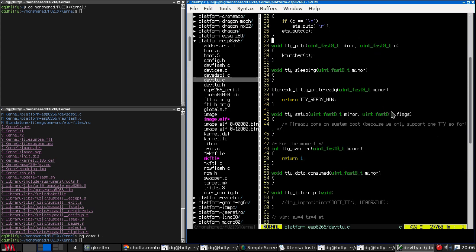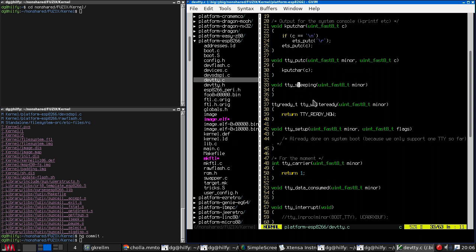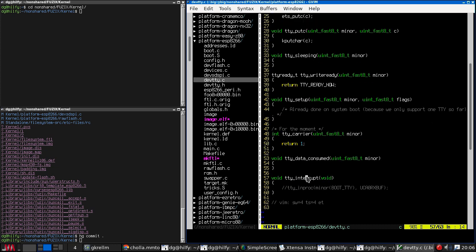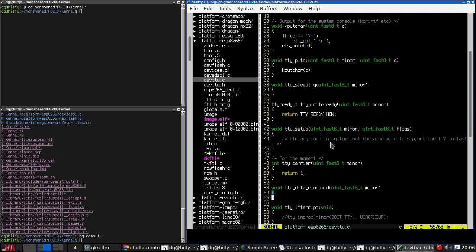The way the TTY works in Fuzix is it's strictly interrupt driven. You notice that there is no TTY getc. The way it works is once the TTY is set up and running, an interrupt arrives to say there's some data. TTY interrupt here then pulls the byte out of the read buffer and pushes it towards the TTY device. This TTY device then sticks it in this buffer and then delivers it to the process when needed.